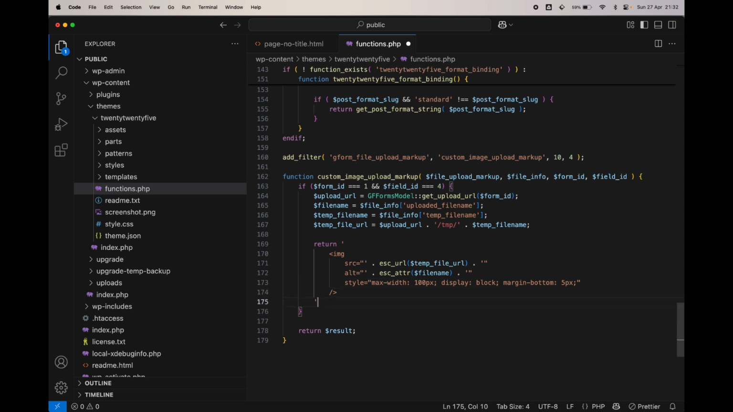Okay, and finally we just need to add the default HTML. So here I'm just going to put file upload markup. Okay, so this should work now. Actually, this is what should be returned right here.